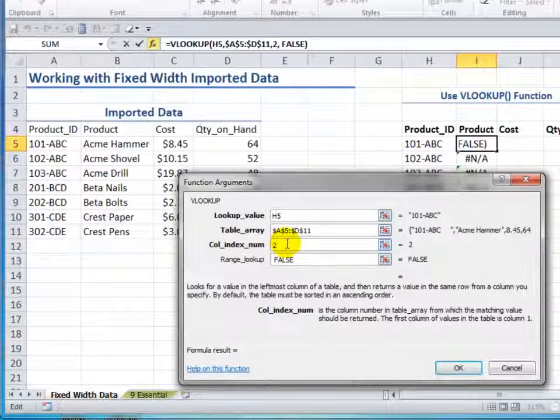So when he finds a match for the product ID in the leftmost column of the table array, what information does he want to retrieve by using VLOOKUP? In this case, he wants to get the product name, which is in the second column. That's why the column index is number 2. And he wants an exact match. He indicates that by putting in FALSE for the optional fourth argument. So he's done this correctly. Let's close this out.